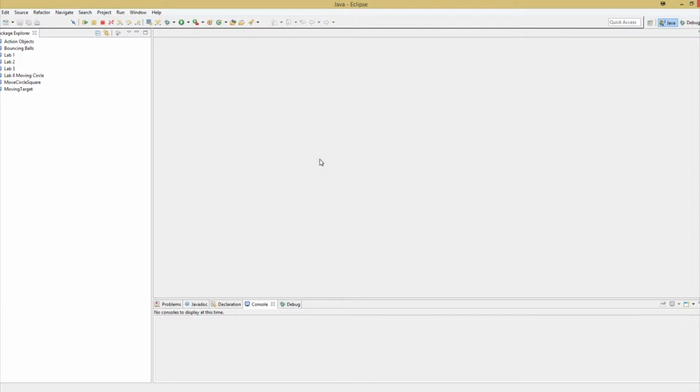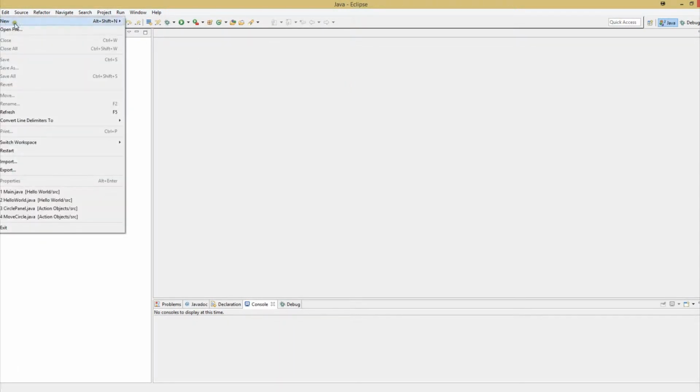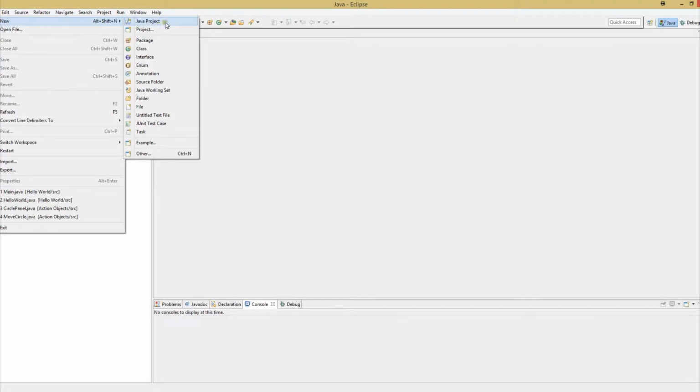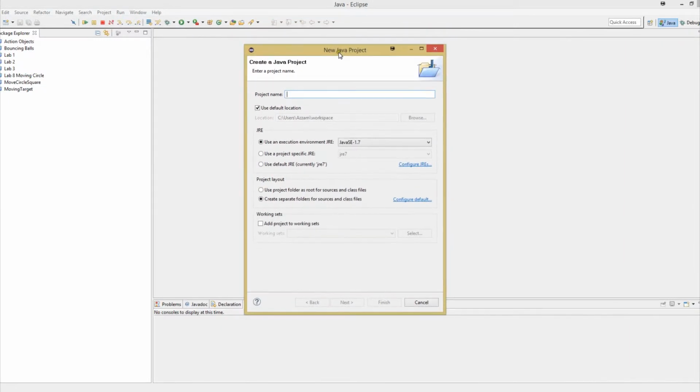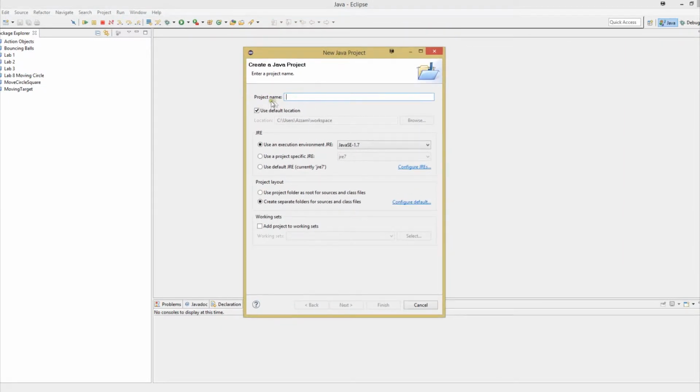So right when you open it, it will show up like this. What we're going to do is go to File, then New, and then you want a Java project. So click on Java project, and just enter in the project name. This is the only thing that you need in order to finish. Everything else is defaulted for you. So today we're going to name it Hello World.